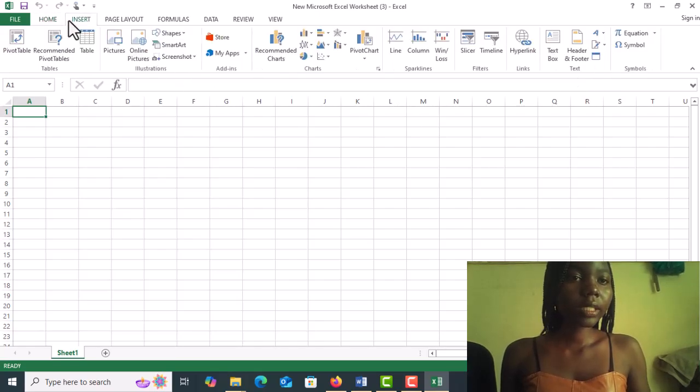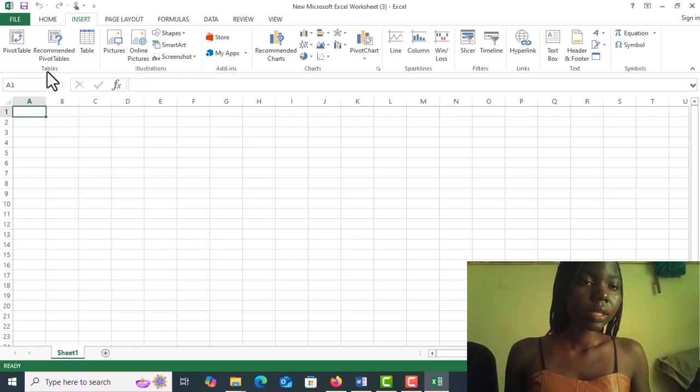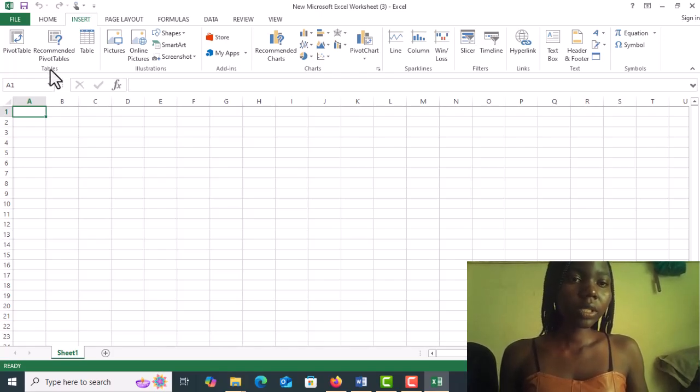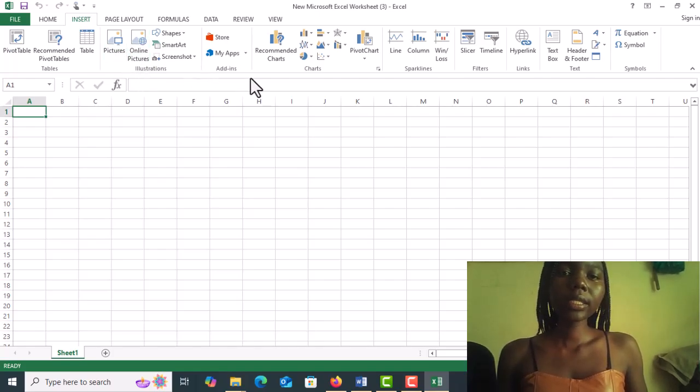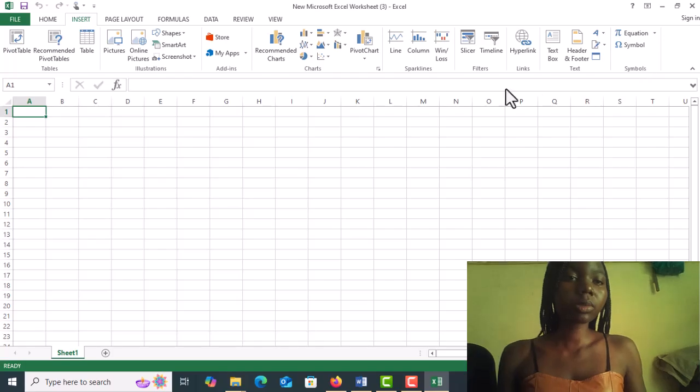We have the Insert tab, under which there are also many groups of features that can help you to manage. Like this table, it helps you to manage your table. We have illustrations, in case you have any. The group of illustrations will help you to manage your illustrations. The add-ins, the charts, the sparklines, the filters, the text, and symbols, in case you're supposed to insert.